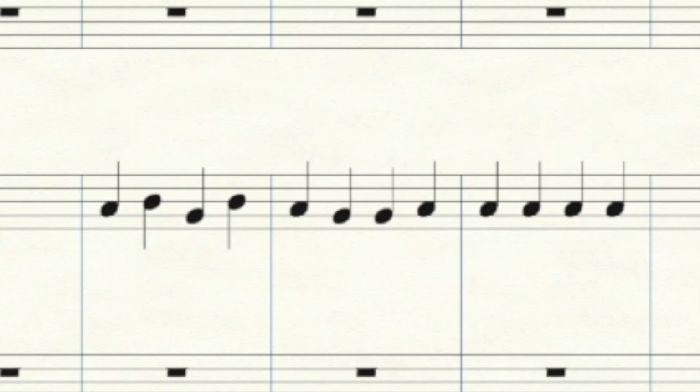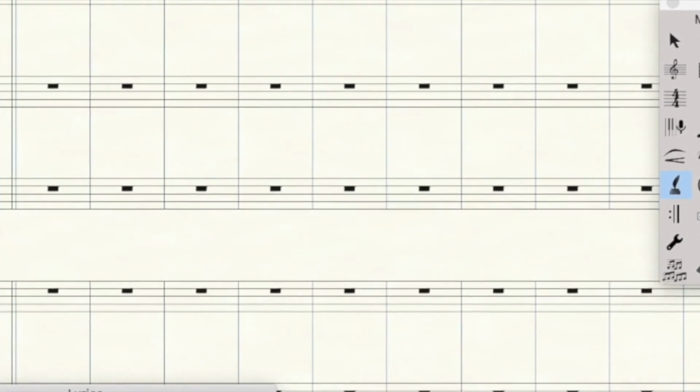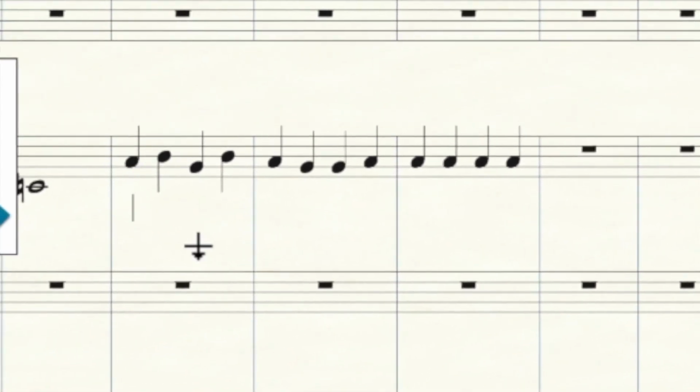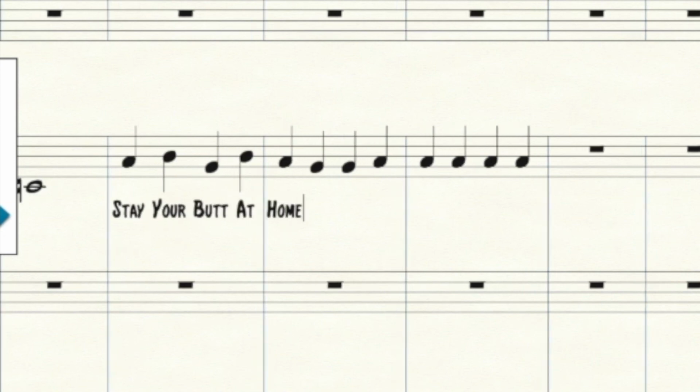That's that. Lyrics tool. With the lyrics tool, you're able to write words with your music. When you do it, if you double click a note, write a word, and press enter, it'll automatically go to the next note. So you have to do it by every syllable.